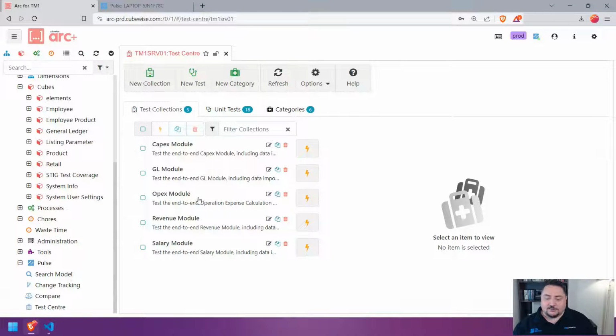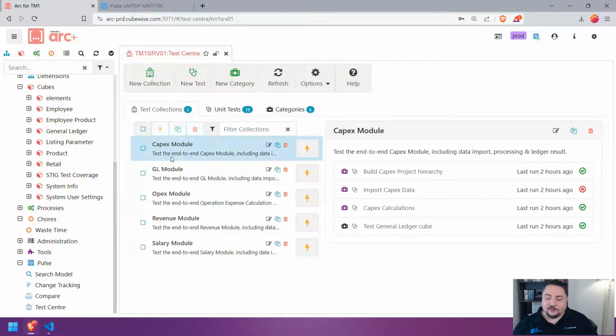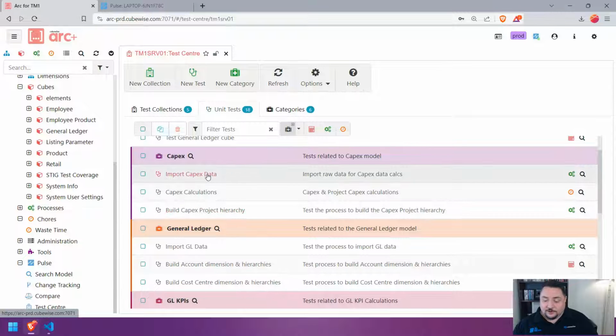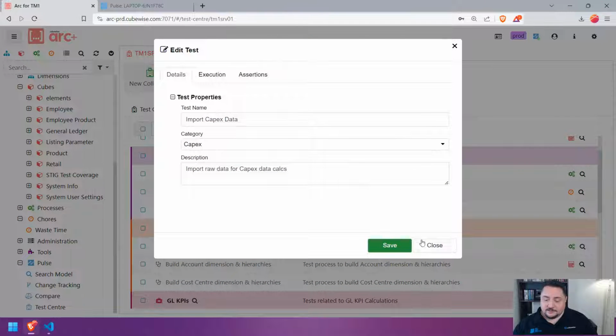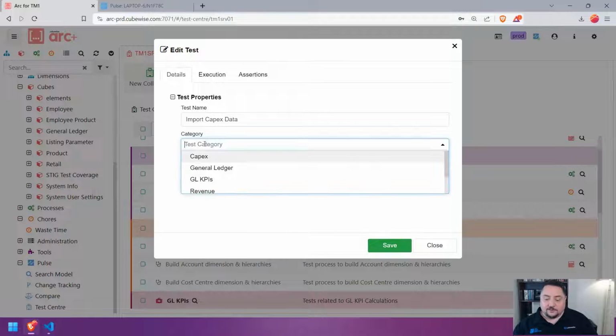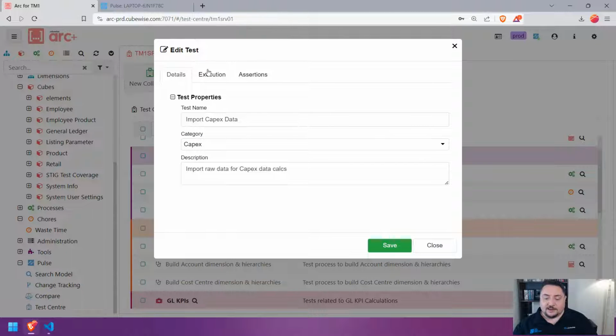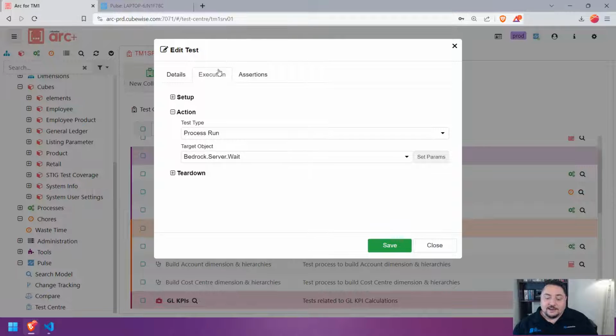and you can create collections of unit tests. So the collections are what you run, and they'll run each test in sequence and tell you whether it passed or failed, basically. So if we have a look at one of these unit tests, you can see it's got just name and description. You can give it a category. That's what the coloring is, makes it look pretty. And in the execution, you give it the object that you want to test, right? So in this case, we're just testing bedrock.server.wait. It's a good one to test because it doesn't do anything and it won't destroy your model.